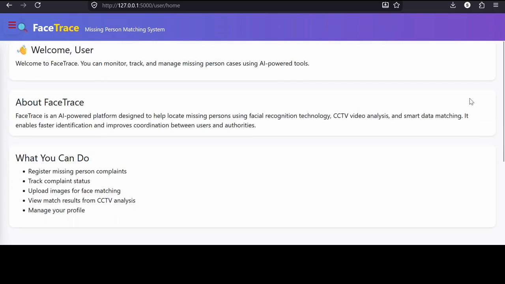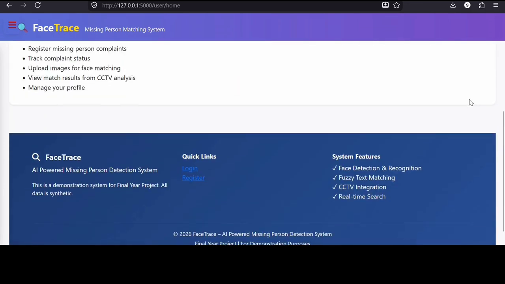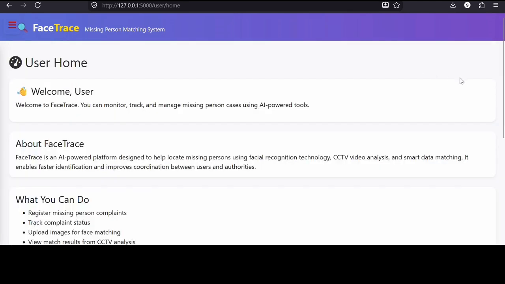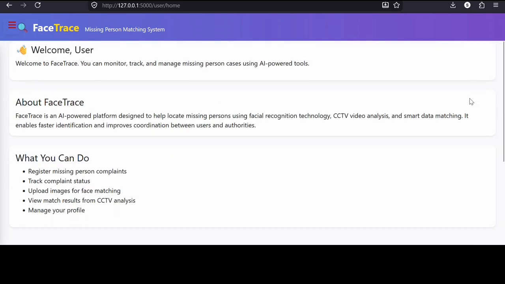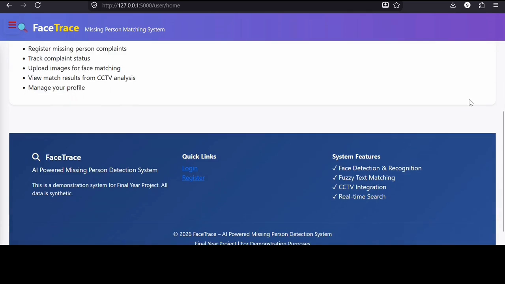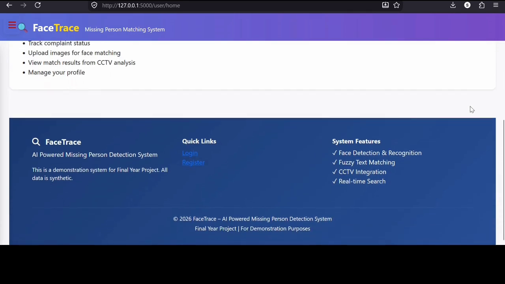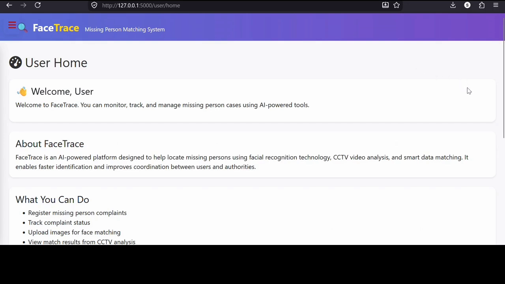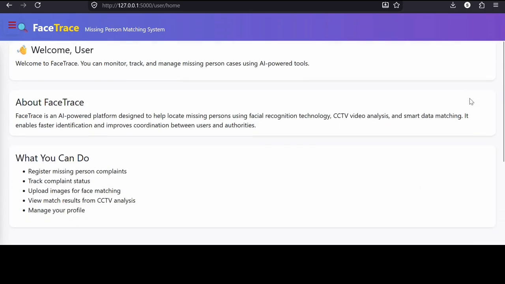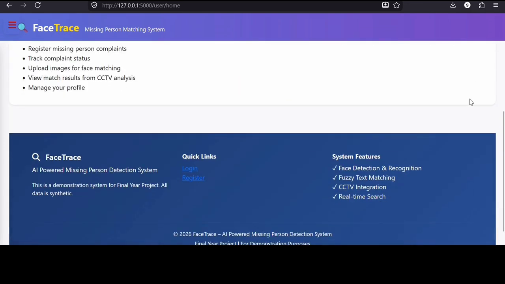This page serves as the welcome page for users after they log into the system. At the top, the application displays a personalized welcome message along with a brief introduction to FaceTrace. Below that, there is an overview of the project explaining how FaceTrace uses computer vision for face recognition and CCTV video analysis to help identify missing persons. The page also highlights the main features available to users, such as registering missing person complaints, tracking complaint status, uploading photographs, viewing search results, and managing their profile. Overall, this page provides users with a quick introduction before they start using the application.